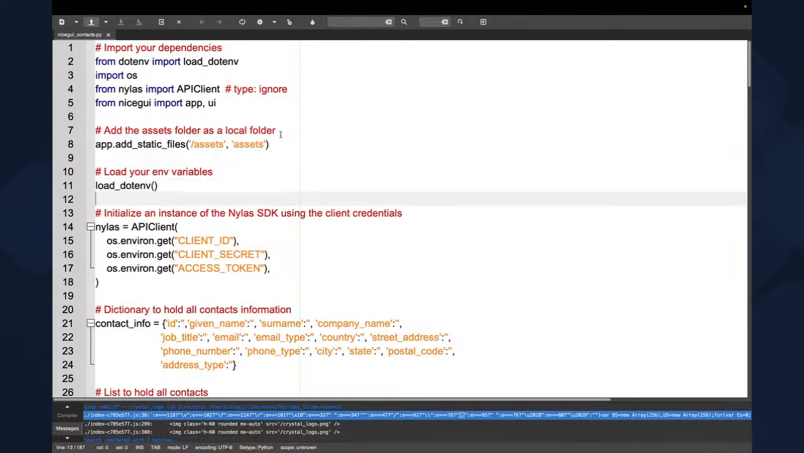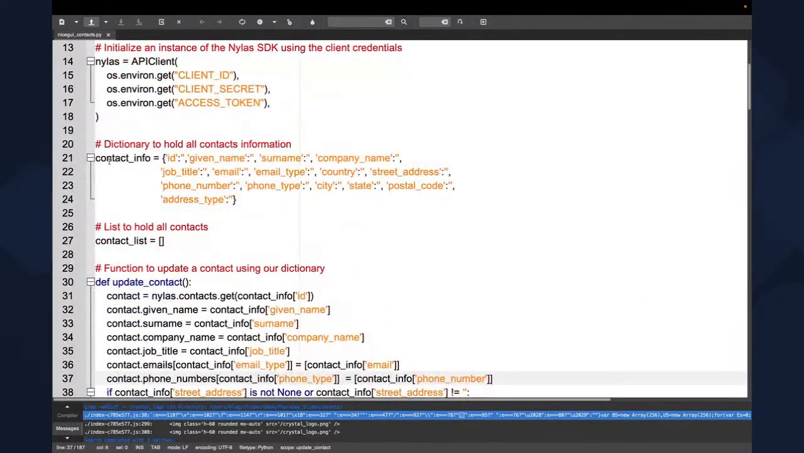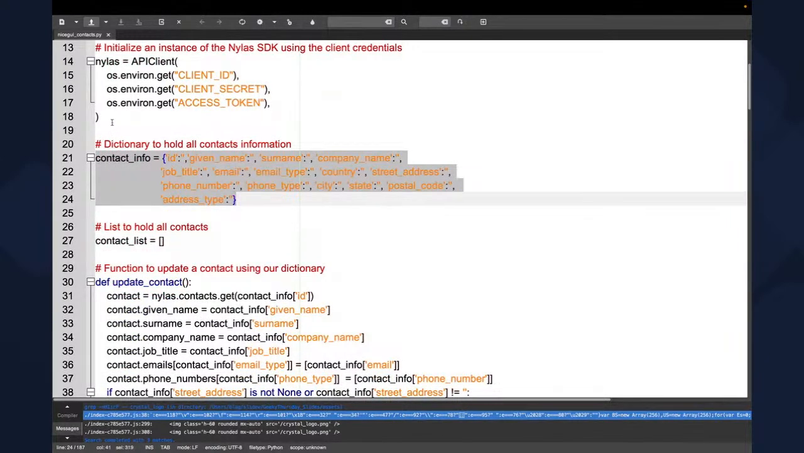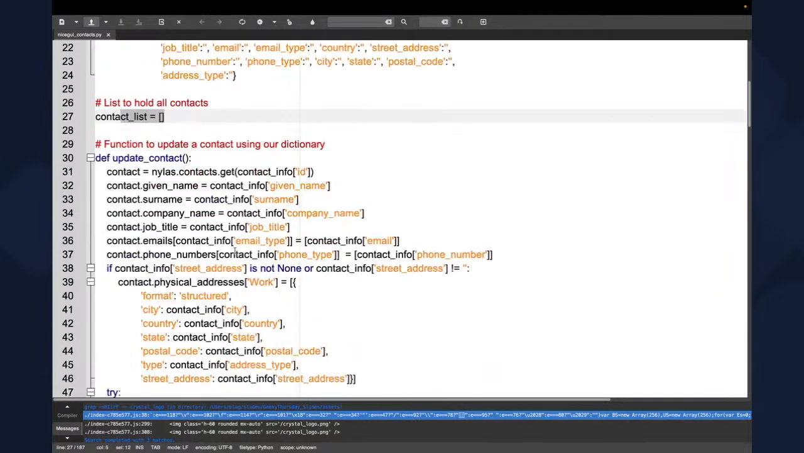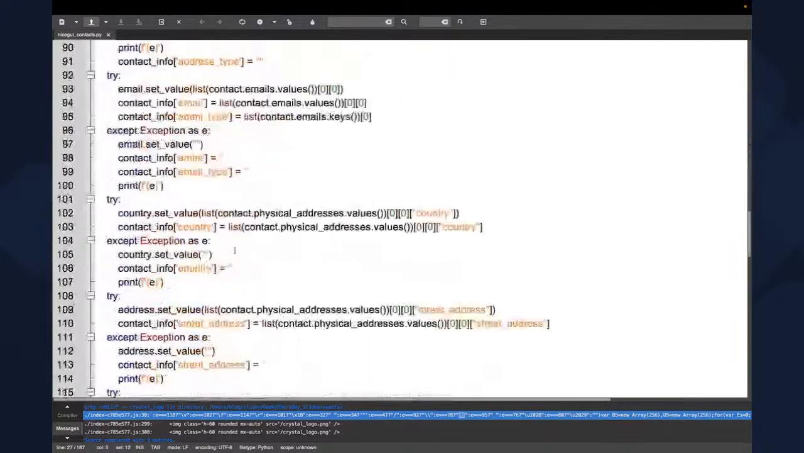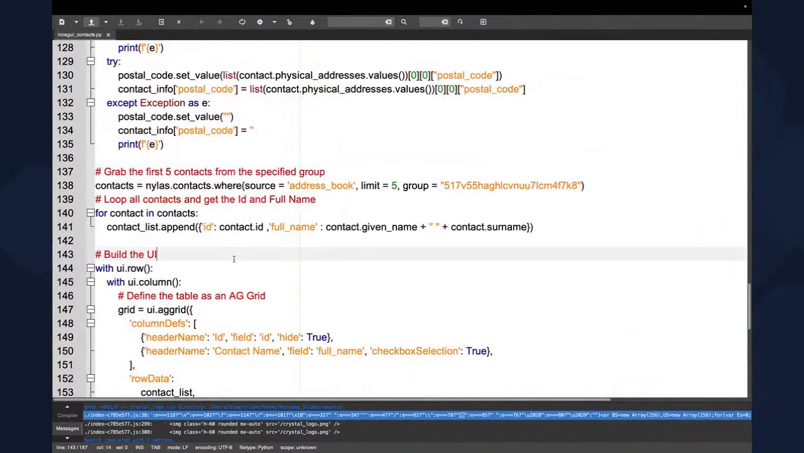We're gonna load our environment variables. We're gonna fire up our Nylas client. And here we're gonna create a dictionary, which is gonna hold all the information for a certain contact. So we're gonna have the ID, the given name, the surname, company name, etc. This list is just gonna hold all the contacts. So for now, let's go down and see the front end first.